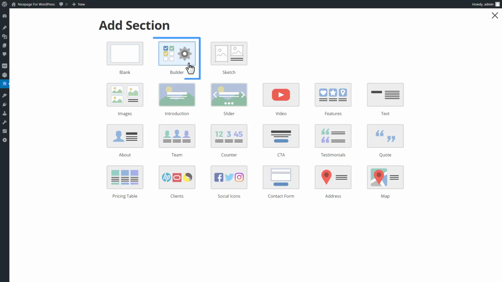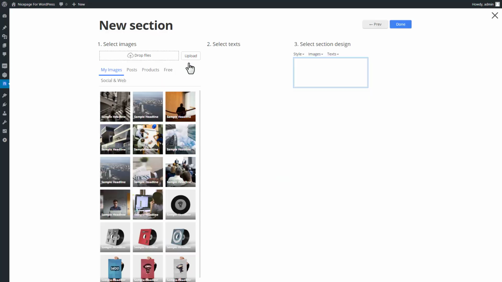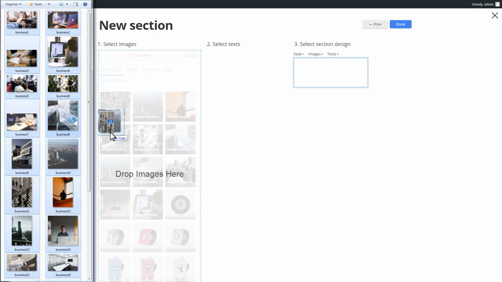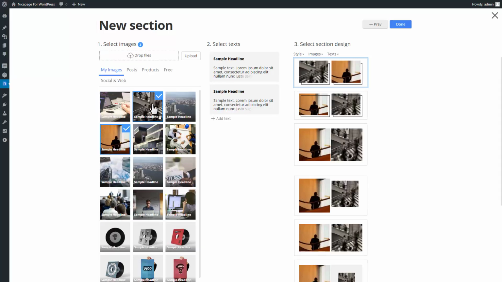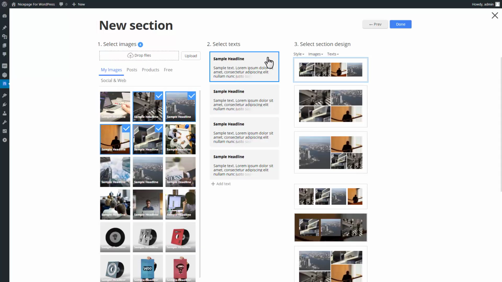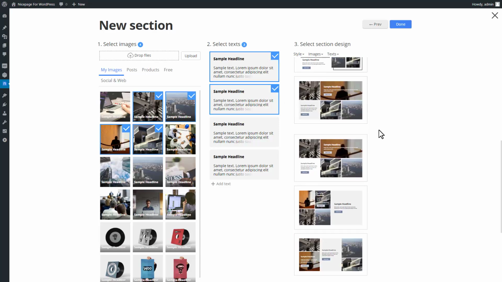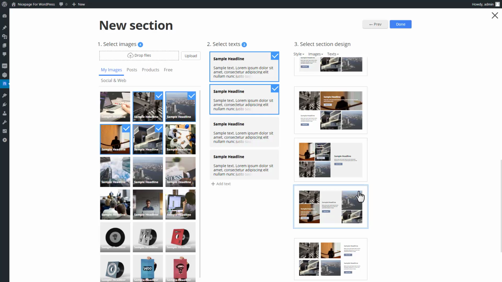Let's add sections using the builders. In the Add Section dialog, click the builder. For the section, you can search images online, use images from any social accounts or your local folder. Drag images from your local folder. Select images for the section. Select required texts for the section. Then select a style from the generated variants. And finally, add this section to your page.